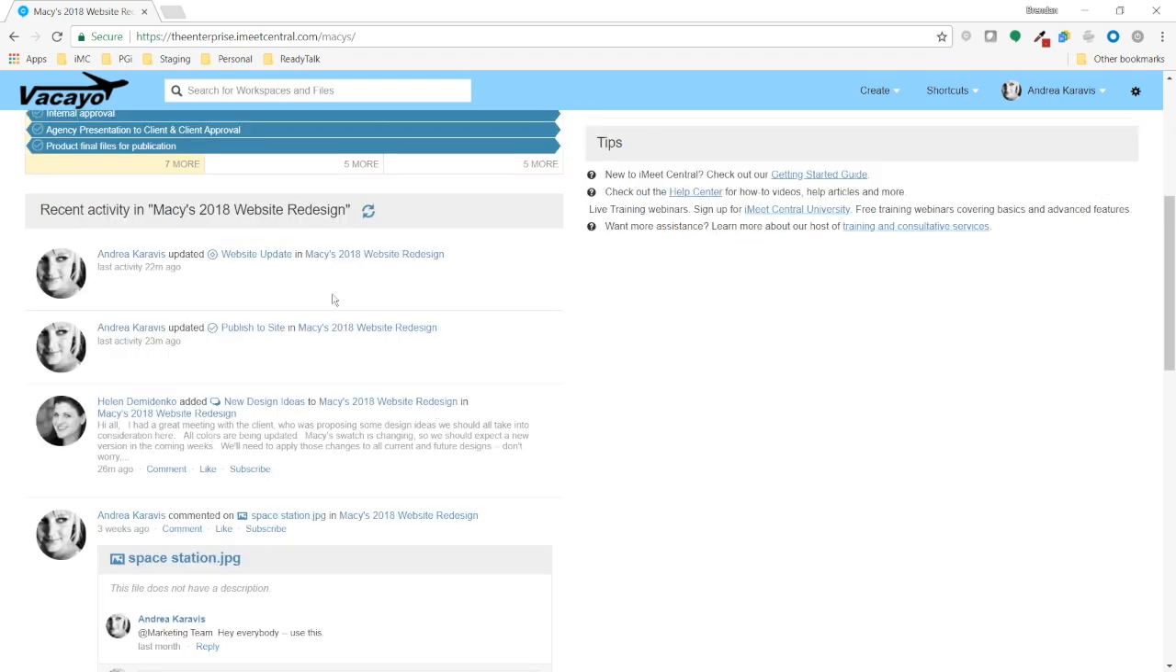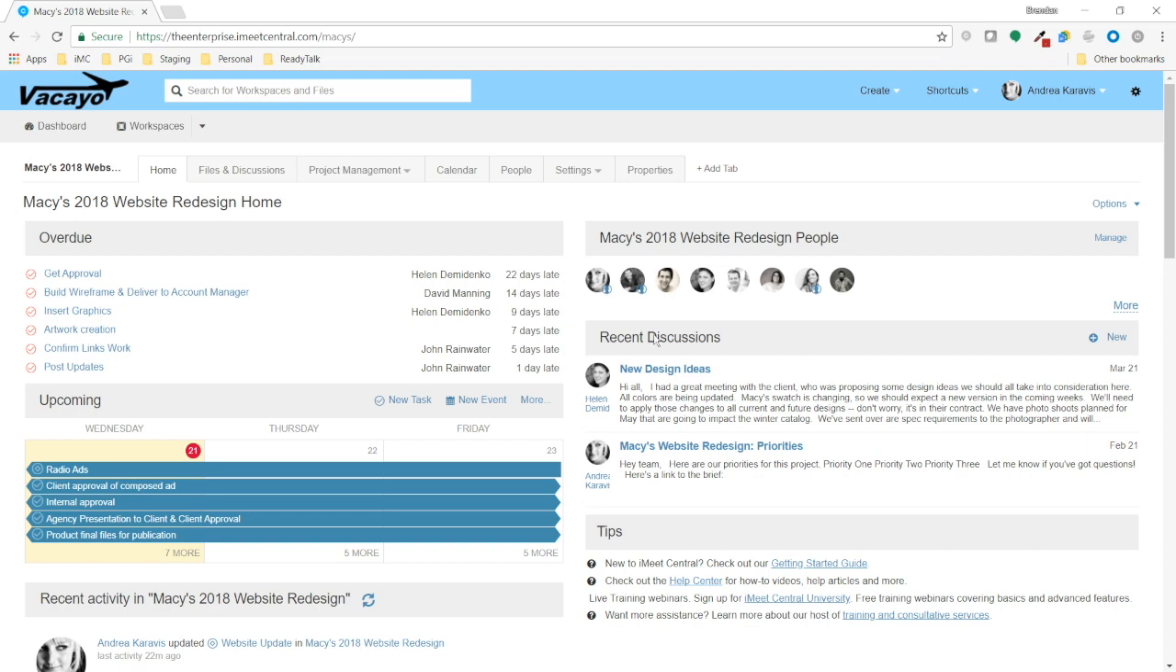There's a recent activity feed specific to this workspace in the bottom left-hand corner, and up here in the top right, you'll see a list of all of our people who are participating and working on this project. So again, important to update that profile image so that people know who you are.